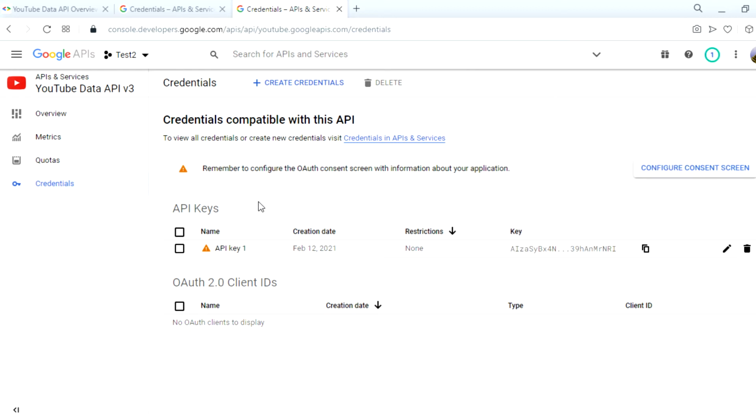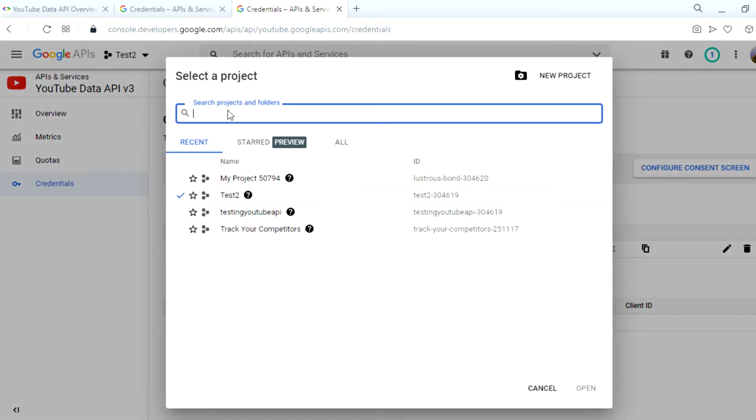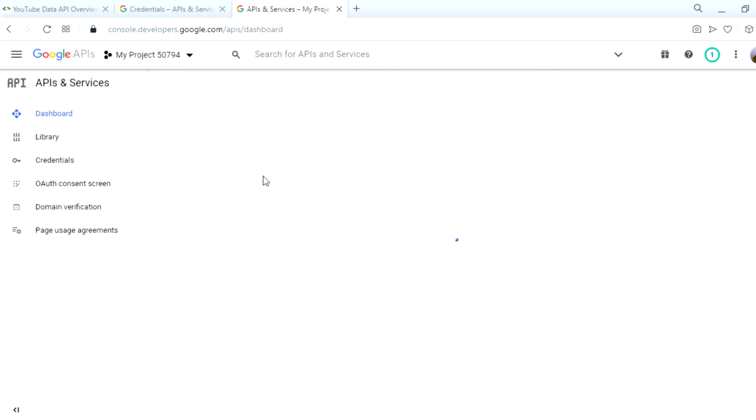To get the API key, all we have to do is create credentials. But the project that we have just created is not the one that's selected. Because I have more than one project, I have to make sure that the project that I want to get the API key from is the one selected. I click here so that I can select the right project. This is the project that we have just created.